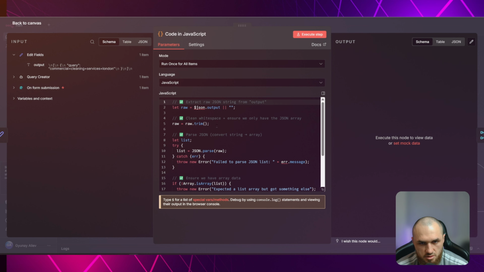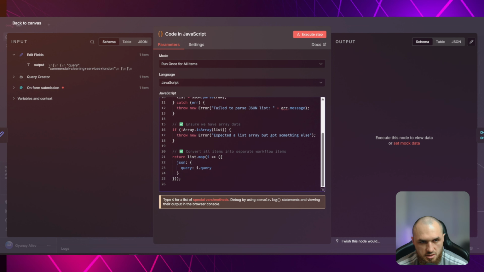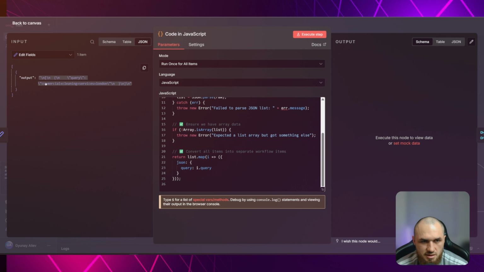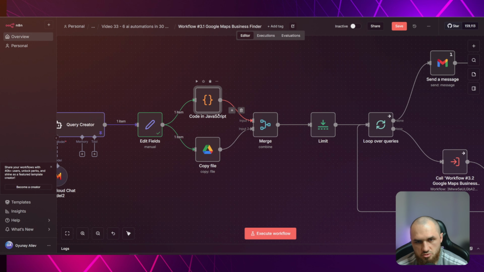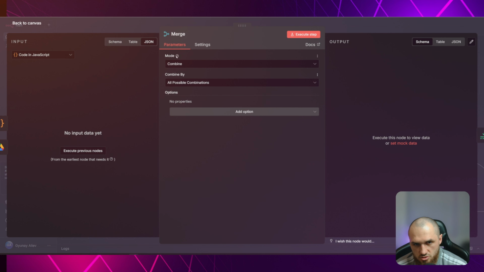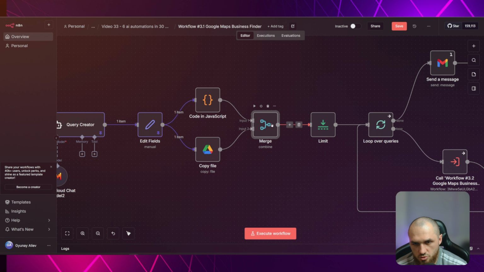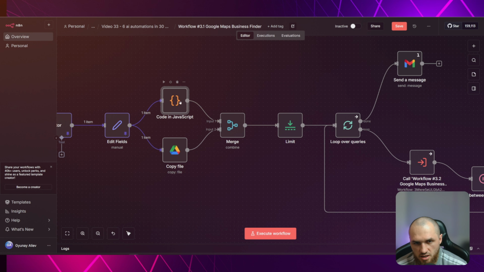So the thing that this JavaScript code does is I said to ChatGPT, this is our output. I want it to be clean item, which says commercial cleaning services London. So just to get the query from the item and merge them. So when we run the merge node, what it's going to do is it's going to copy the file, it's going to get the query, and it's going to combine them. So here on the output of this merge block, we're going to have the output of this block and output of this block.